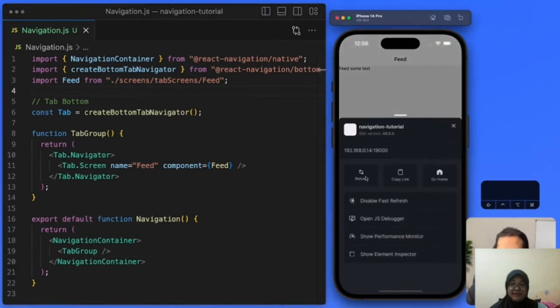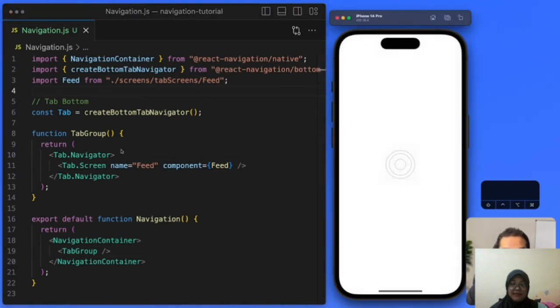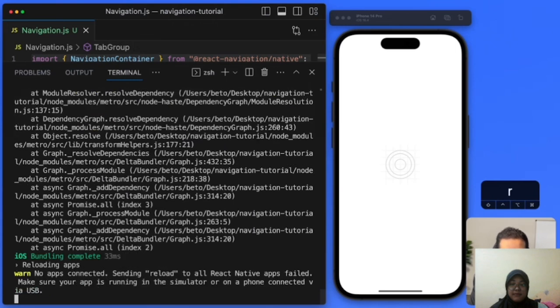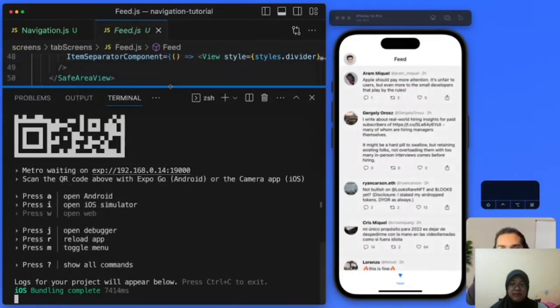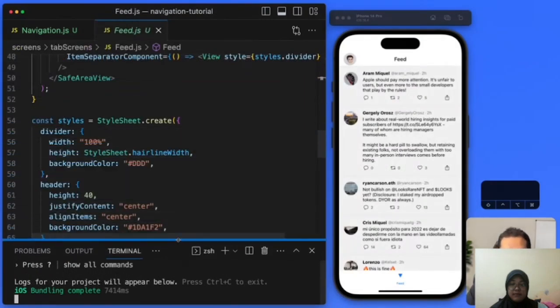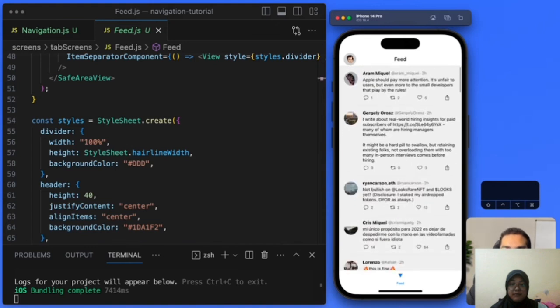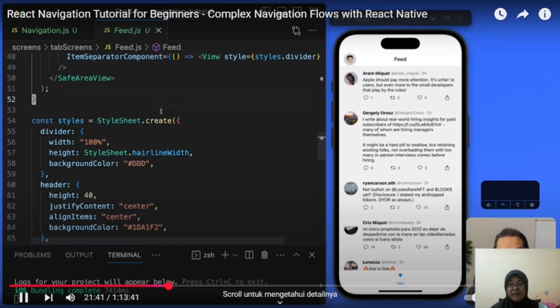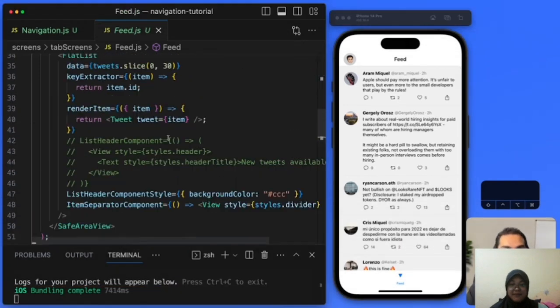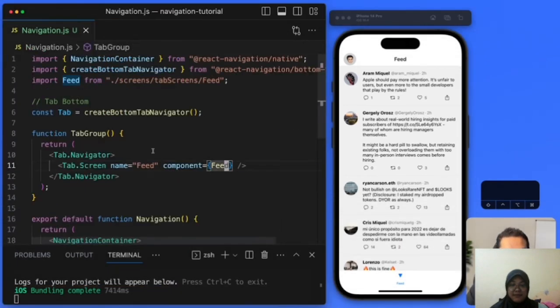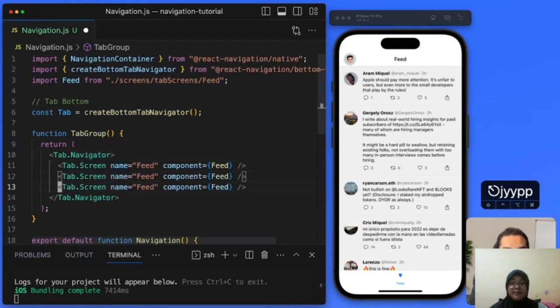Now, if I reload the application, you're going to see that at this point we have just one screen, if this works, of course. Okay, let me reload everything. Now I just reloaded the application, guys, and as you can see here, we have all the data in this feed screen, and we also have this header here. I'm going to teach you in a moment how we can do that. But mainly what I want to do now is close the feed and duplicate this.